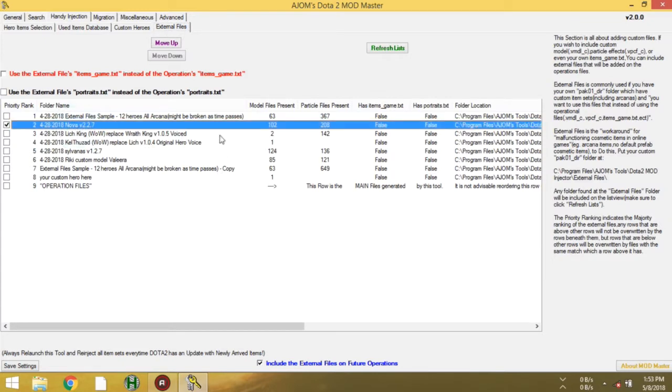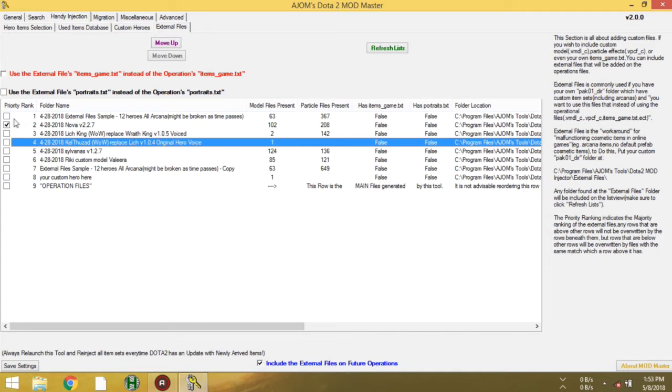Now, we have seen the advantage of external files. Get ready to see the disappointing fact that external files can cause. See this disadvantage.